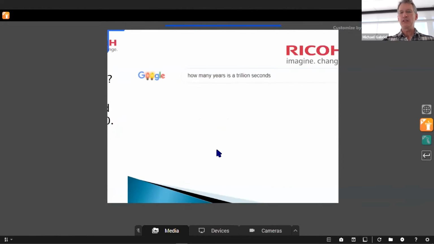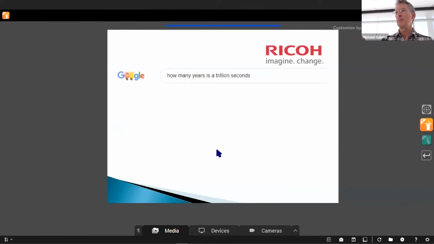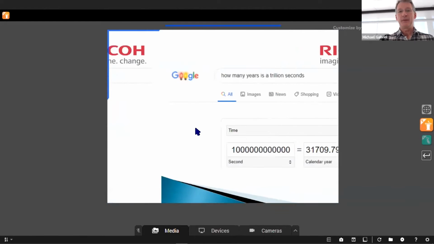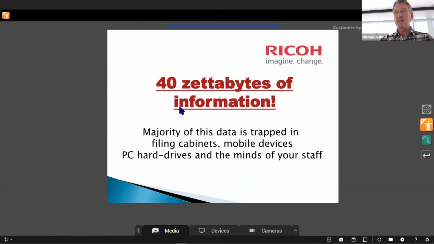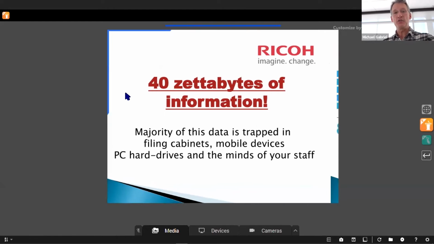So how much is 1 trillion? Let's give that number some scope, some scale, some point of reference. How many years would 1 trillion seconds be? According to Google, about 32,000 years is 1 trillion seconds. So we're talking about enormous amounts of data, and the majority of it is in places where it's unusable.